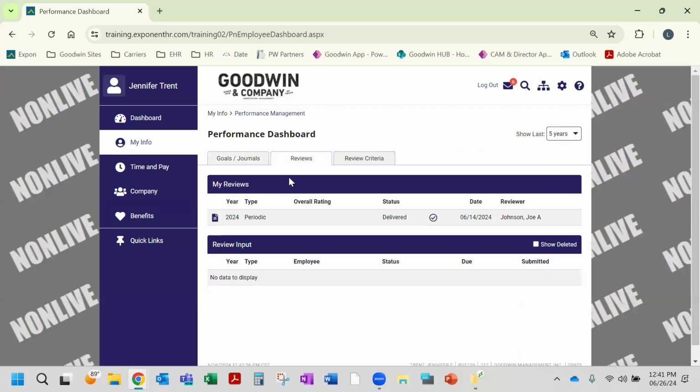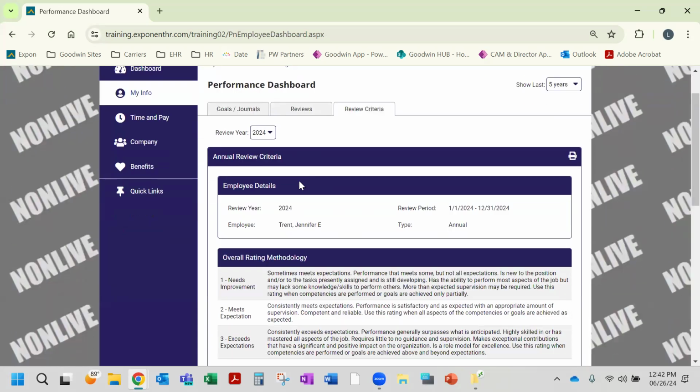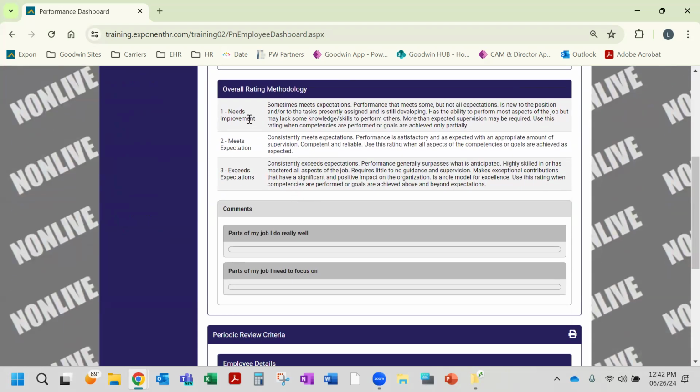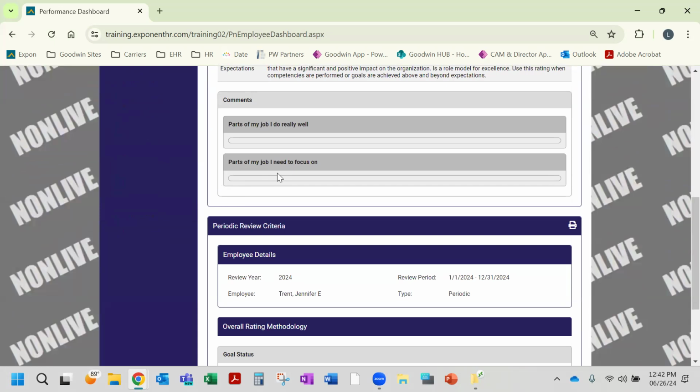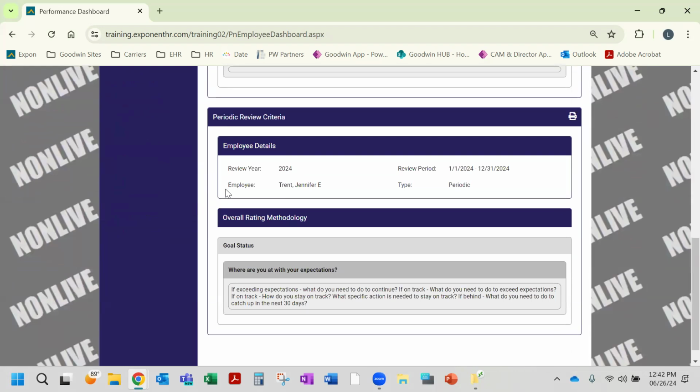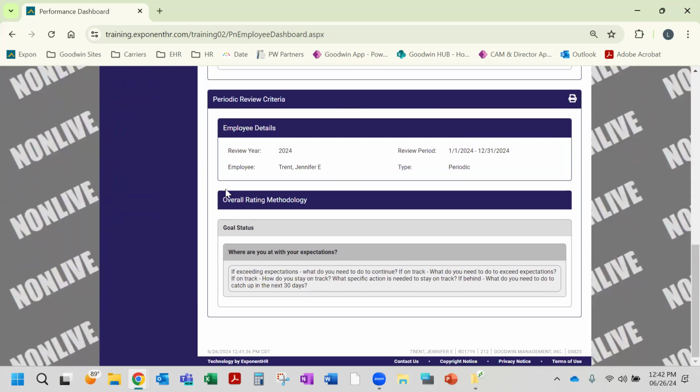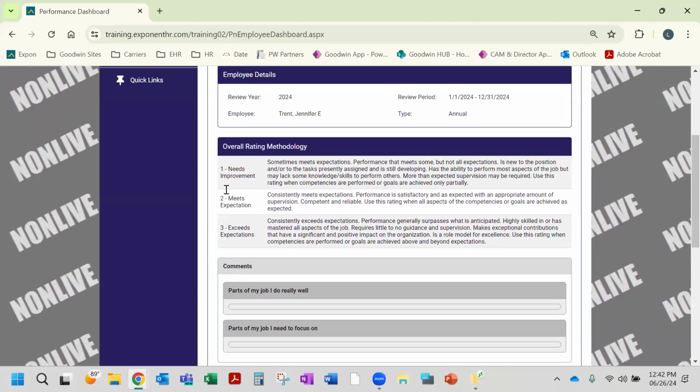Reviews, and see if it says acknowledge. Yep. So now once Jennifer has acknowledged it, it shows that it's been delivered, and if you hover over, acknowledgement was recorded on 6/26/2024. So you're able to see that on your side as well once they've acknowledged it. And then the last tab that they can see is the review criteria. Again, that shows the methodology on how we rate employees: needs improvement, meets expectations or exceeds. These will show up on their annual review, which again, we'll do later during the year. But this is your employee's view of the review that you are submitting to them.